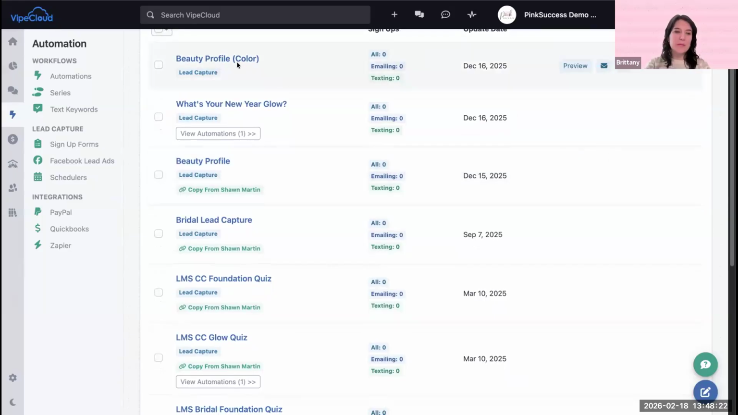I would think with the beauty profile, unlinking it from ours is going to be fine, because I really don't see that many updates coming to a beauty profile card. They've been pretty consistent over the years.